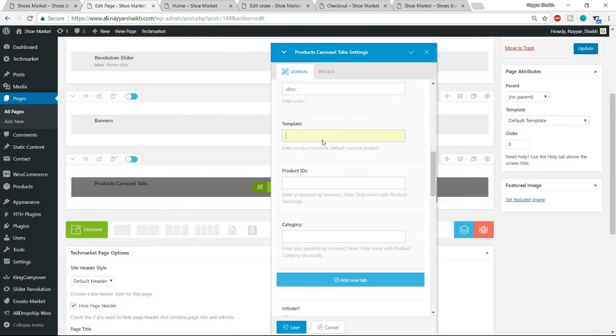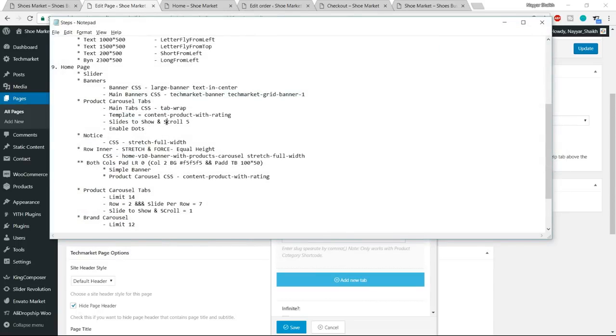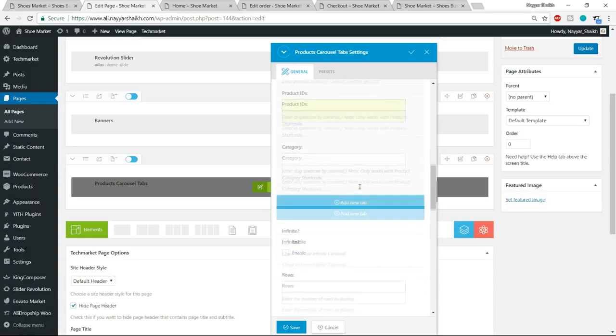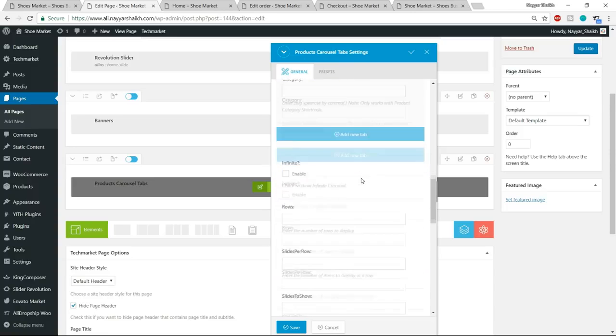Again come at the bottom, and under template we have to type in something. So again go back to this file, and here if you see under template, we have this thing over here. We have to type this content hyphen product with rating. Okay, so copy that thing, paste it over here. Now don't put anything over here and leave this thing as well.